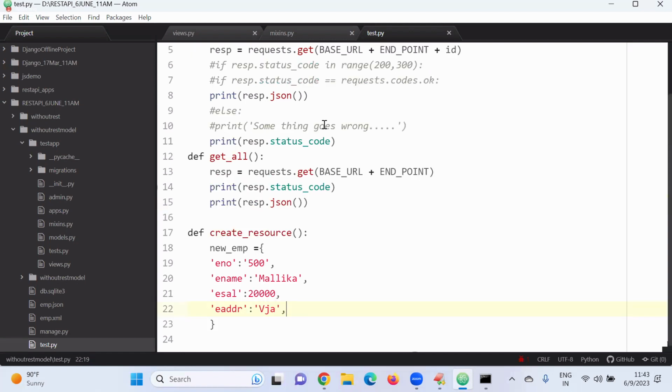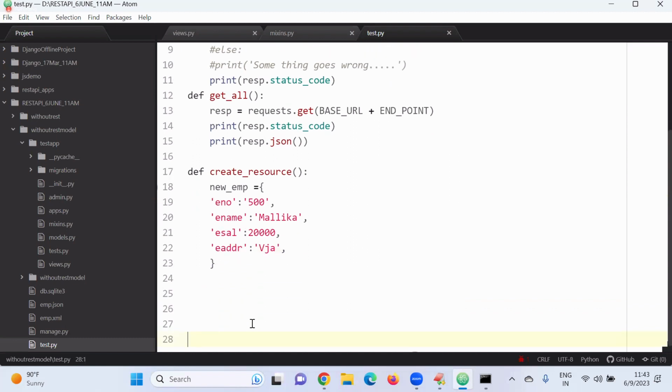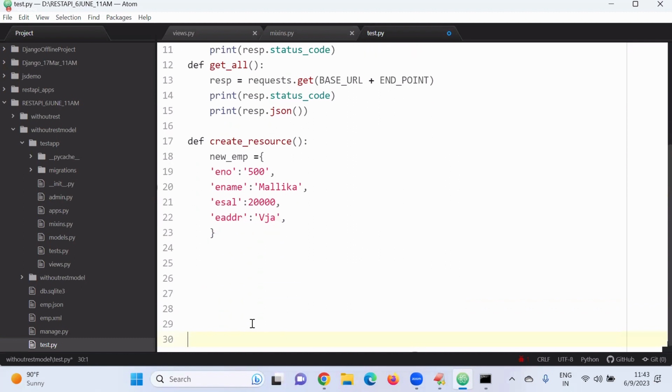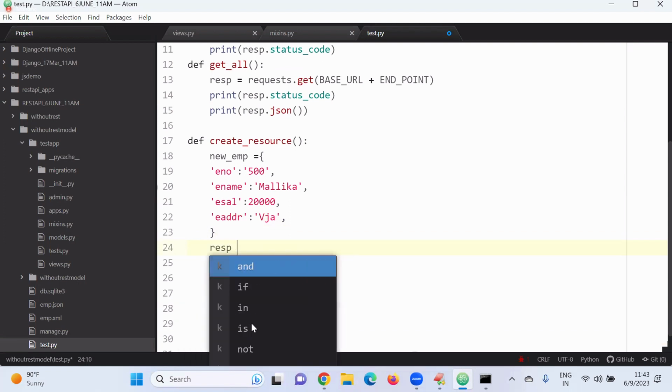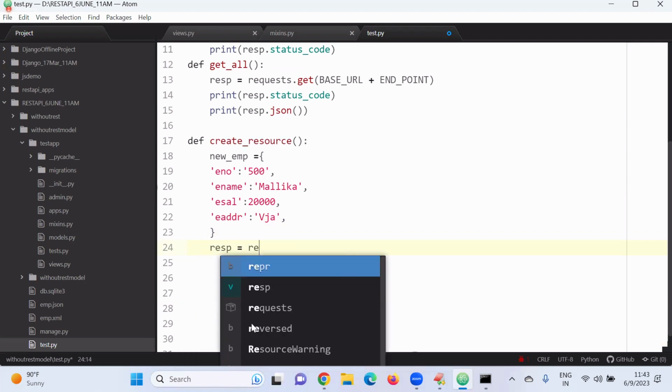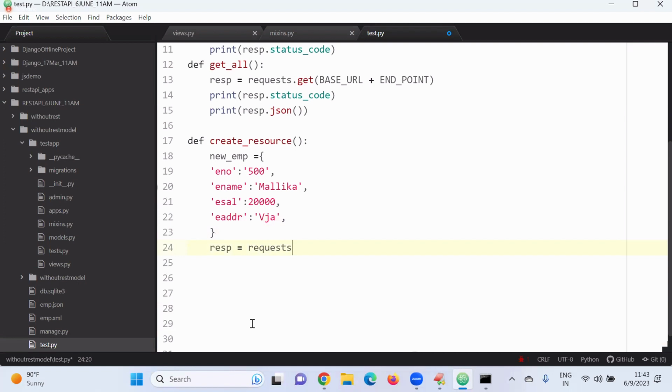Sir, what to do next? Create resource is one method. I created one dictionary. Once the dictionary is created, I want to send this one. What is it? Response. Response equals request dot.